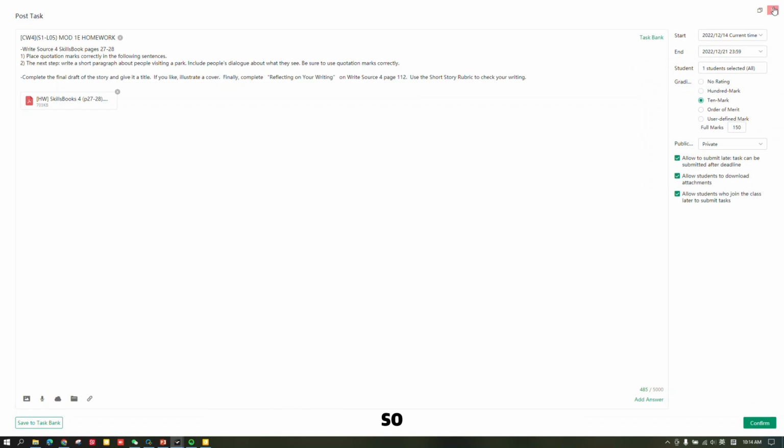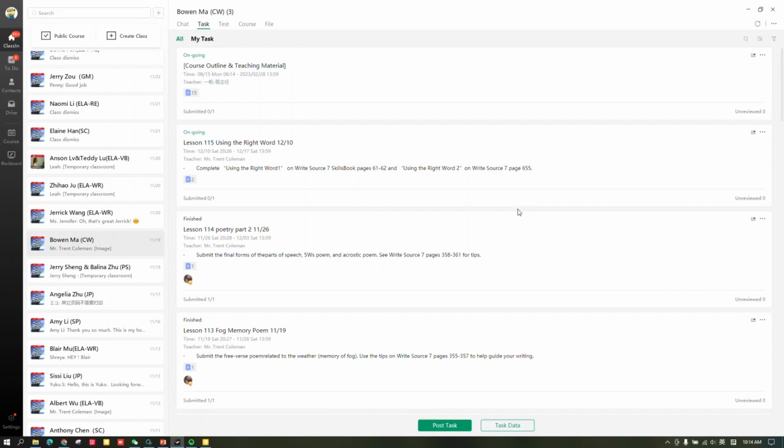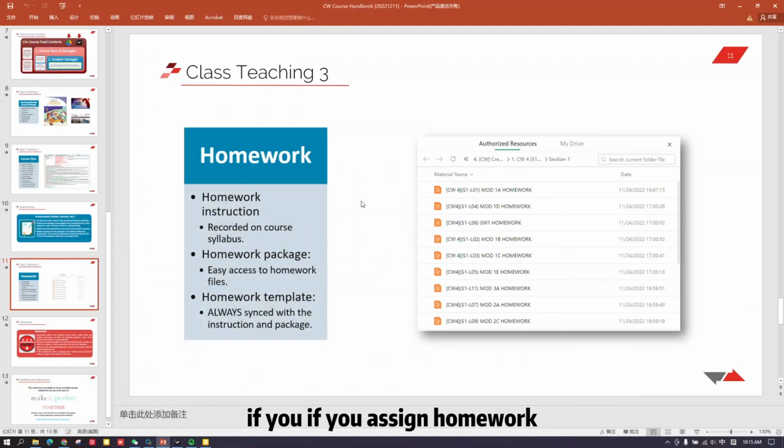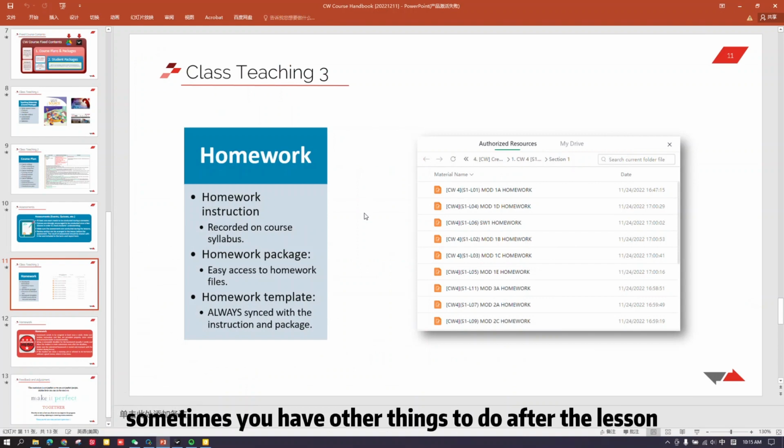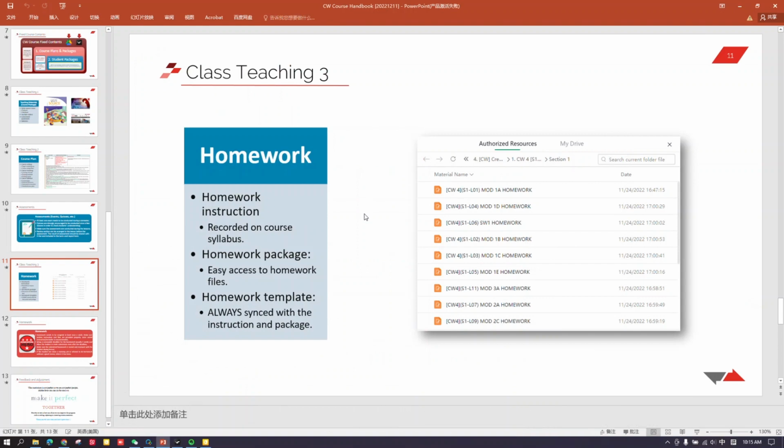So if possible, assign homework during the class, preferably in the last few minutes before the class ends, or before the lesson starts. Do not do that after class, because if you have a habit of assigning homework after class, it's very likely to forget about it, because sometimes you have other things to do after the lesson, right? Okay.